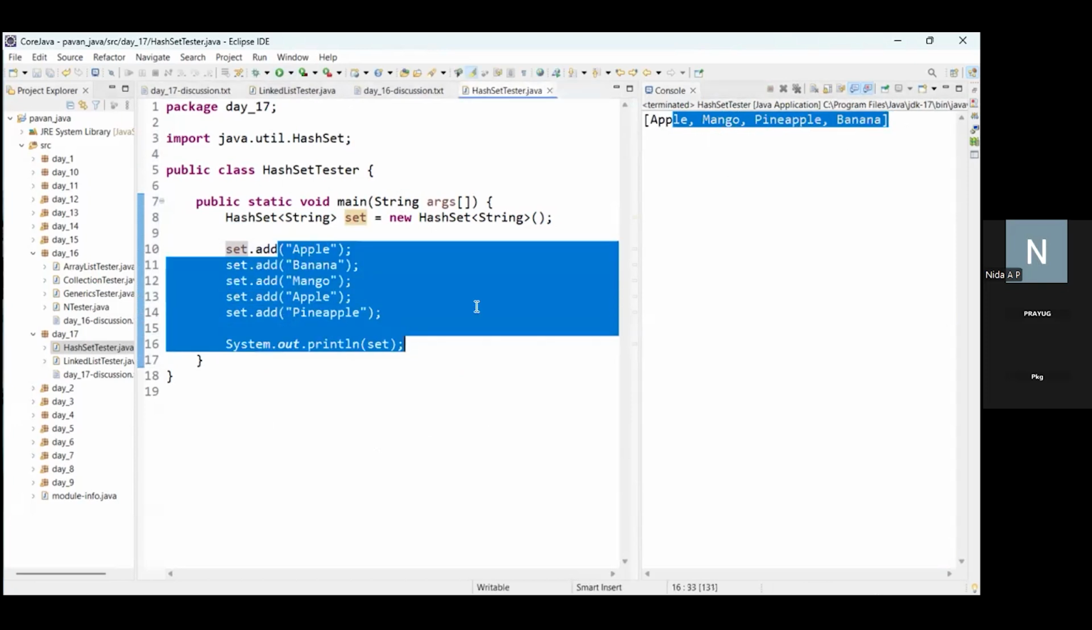Also, it is not printing in the order in which you entered, like your list or linked list. It just prints in an unordered way. And coming over here, it removes the duplicates. You can see apple, we have a duplicate, but it is not getting printed. Is that clear?